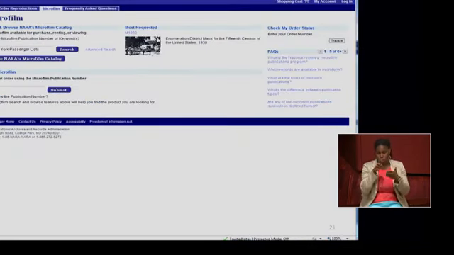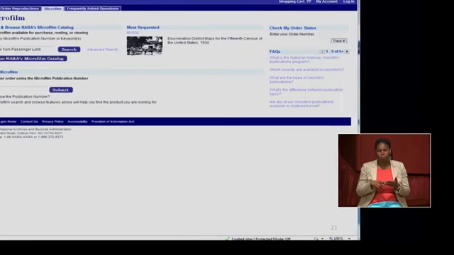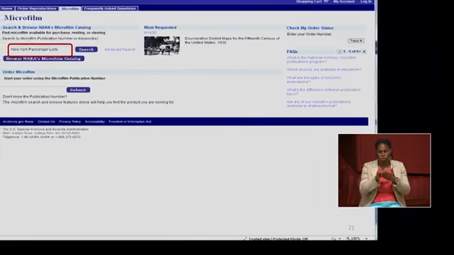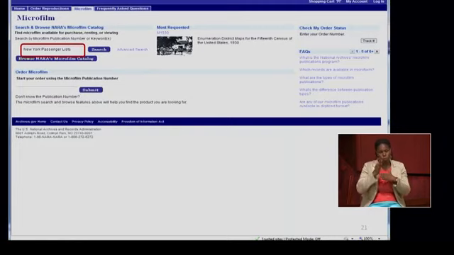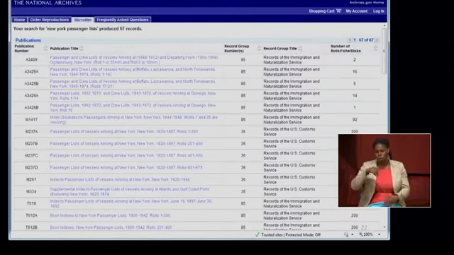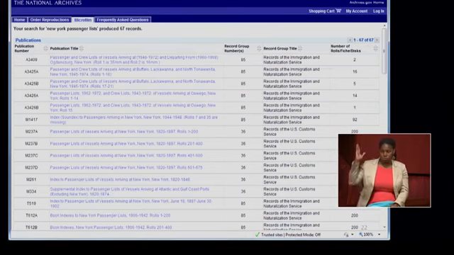Now, I've already plugged in here on this search the New York passenger lists. We're going to search for New York passenger lists. I did that because I know there would be a lot of results on that because there were a lot of immigrants who came through the Port of New York. And here is our results page. The microfilm catalog features microfilm publications that begin with letters such as A, M, or T.